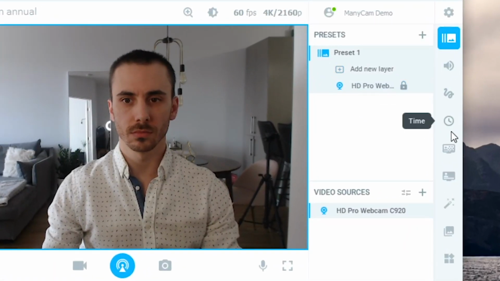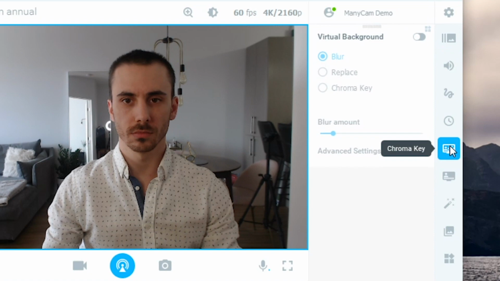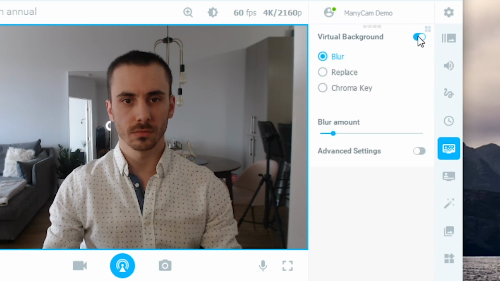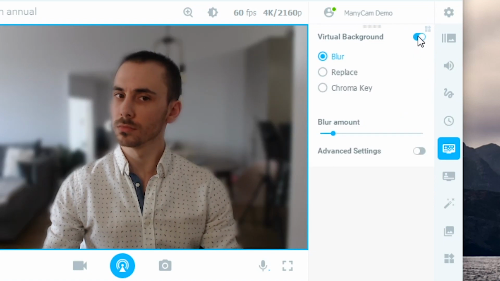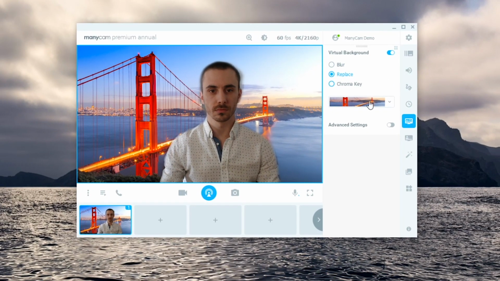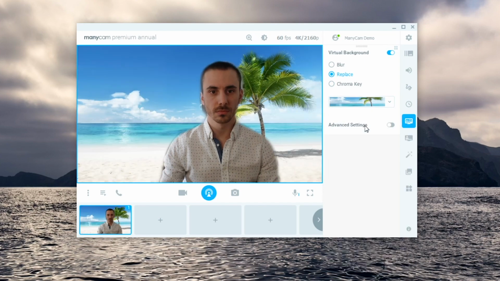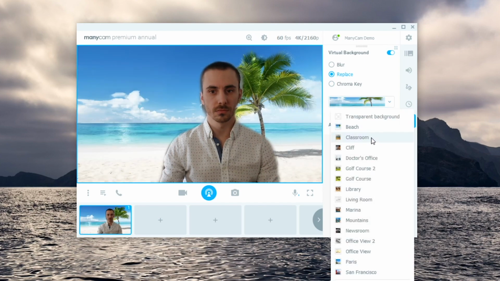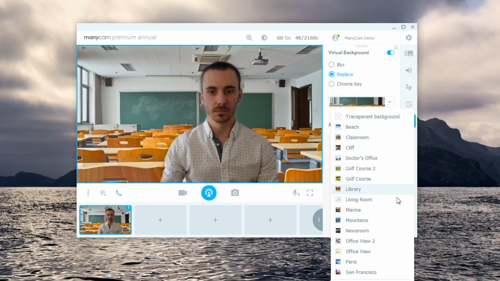Alright, now let's click on the Chroma Key tab to check out the Virtual Backgrounds feature. Just flip the switch and it will detect your background automatically. Now click on Replace to remove your background. You can choose any of the images available, like the beach, a classroom, or you can add your own images.